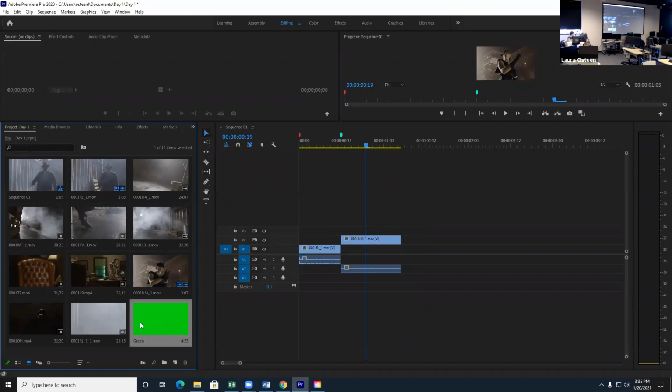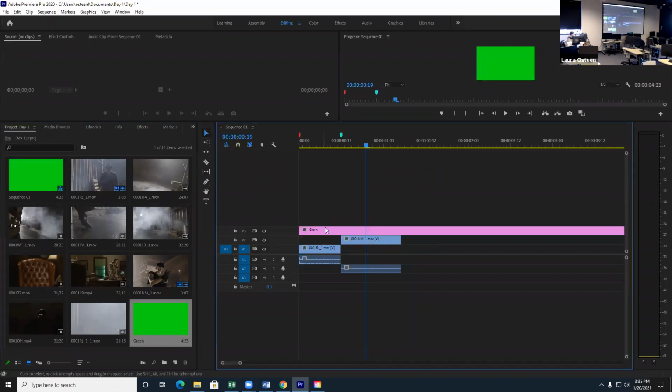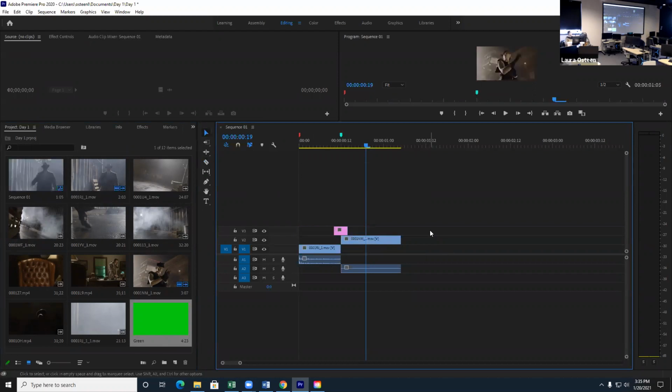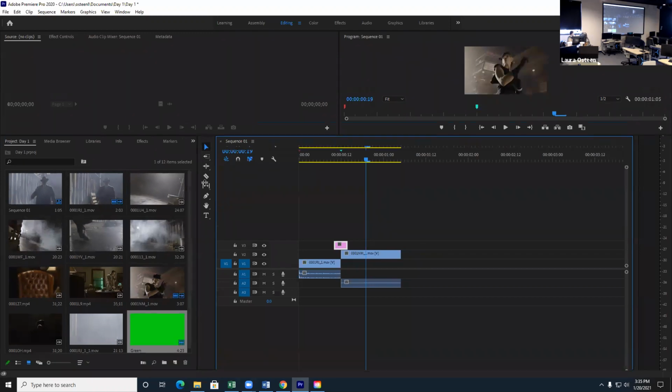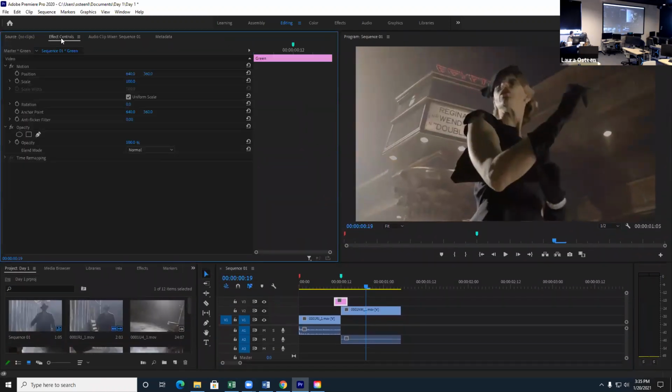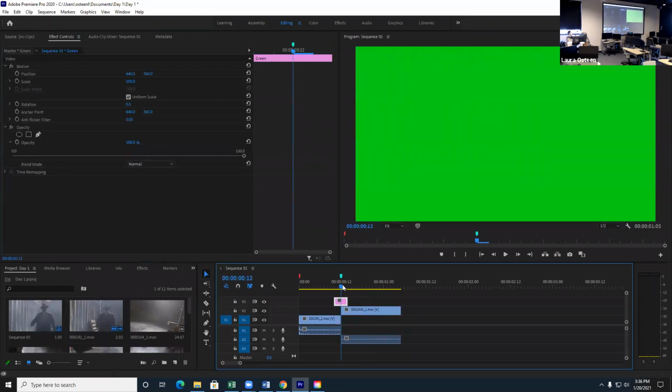Green. Put this here. So let's say from here to here, I want to have like this weird sequence where my green fades in or fades out. So we can click on that green video, come over to our effects control, and in this opacity here, we can keyframe it to fade in and out.